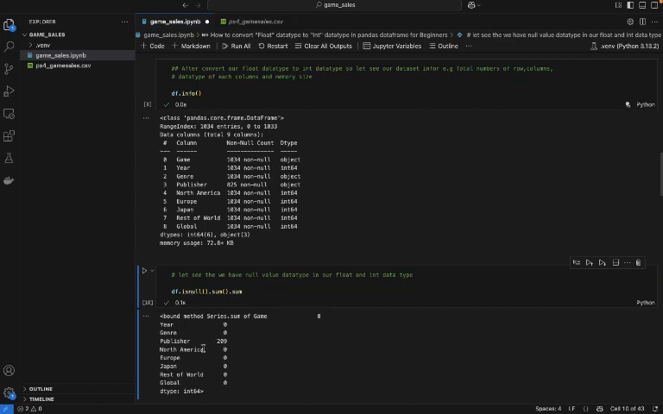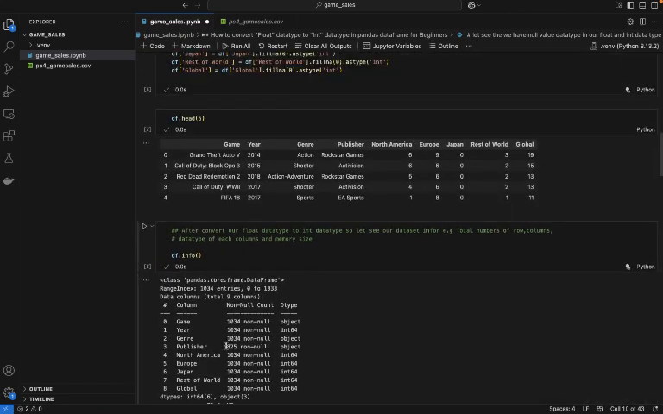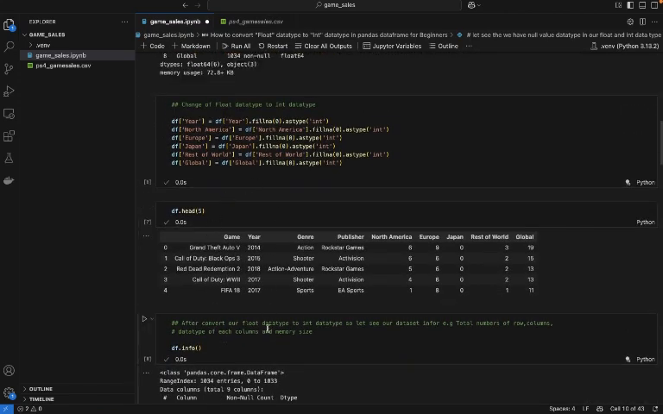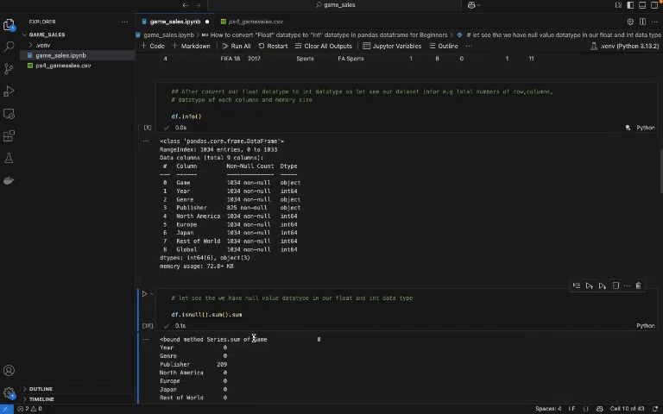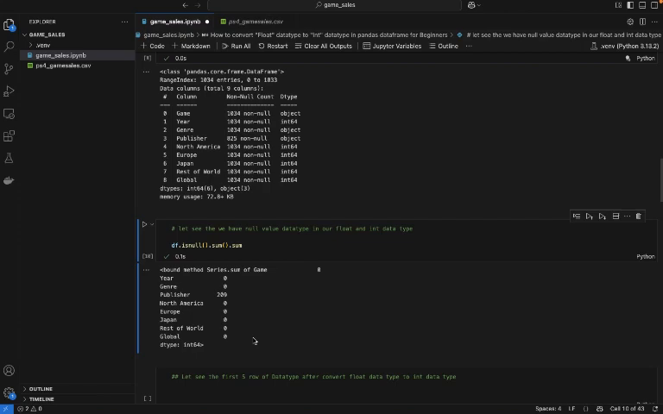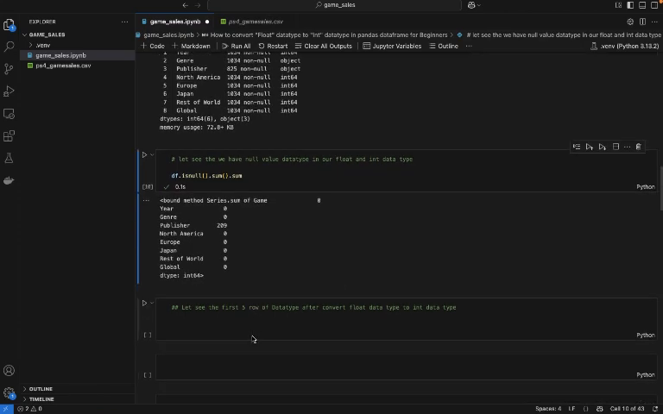It's only the publisher column that has a null value right now, because originally we've cleaned up our data type, and the float data type has been converted to int. So let's see the first 5 rows of our data after converting.